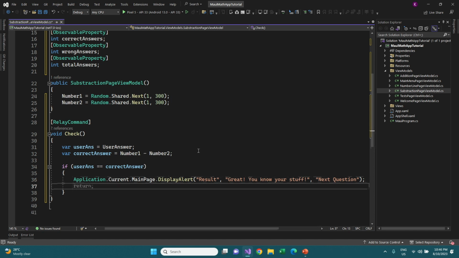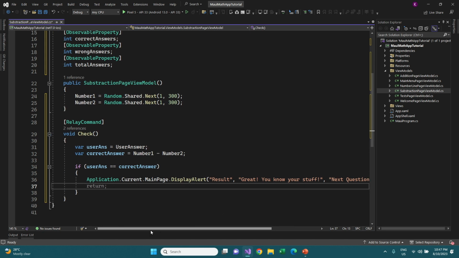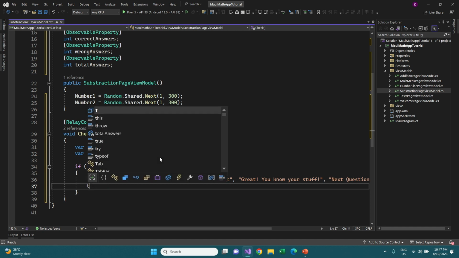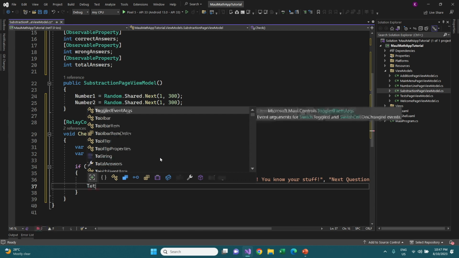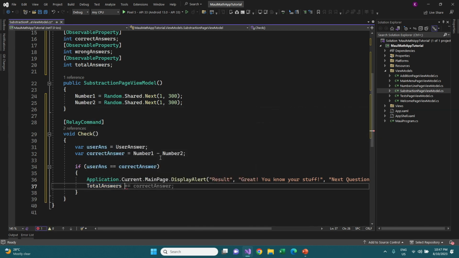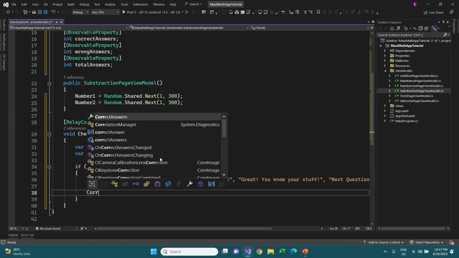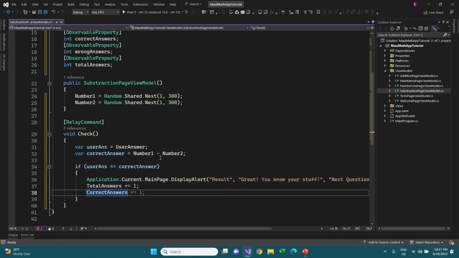Okay. Now we don't actually want to return here. So I think maybe this is what we need for the line. We don't need to write much inside this. So what else do we need for this line here? Well, of course it's not done yet. We need to get the total answers to plus equals 1 and get our correct answers as well to plus equals 1. Alright.